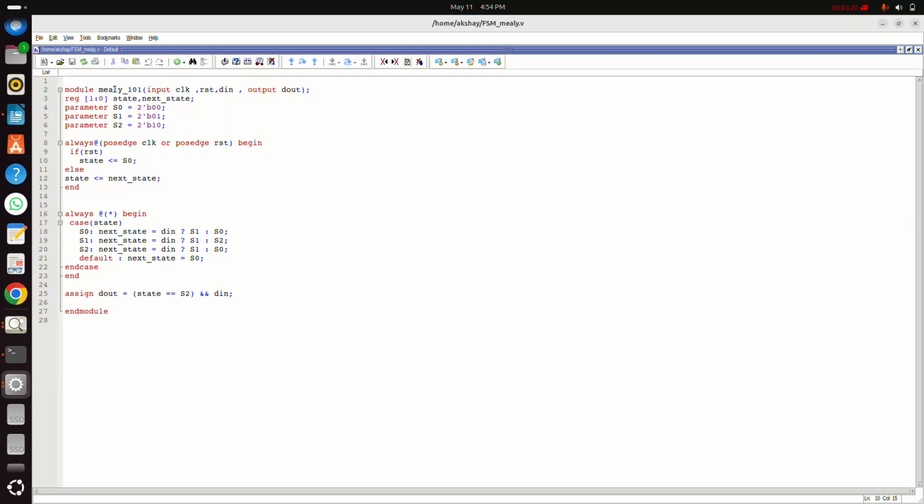Here is our module named Mealy 101. Here we denote the values of S0, S1, S2 using the parameter keyword. In the always block we define that on the positive edge of clock or positive edge of reset, this block will execute. If reset is high, the state will be S0, and if reset is not high, our state will be the next state.